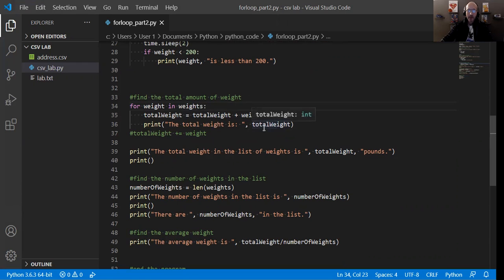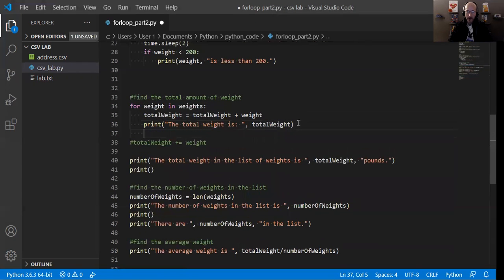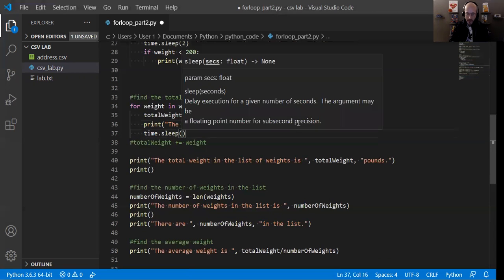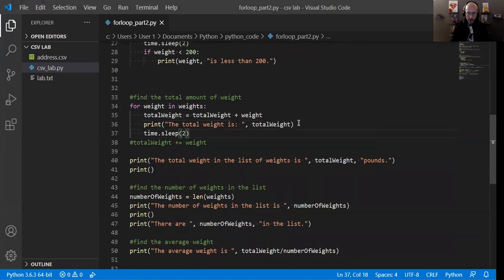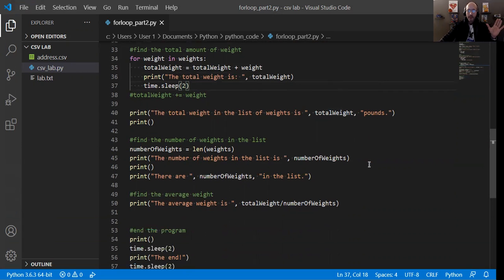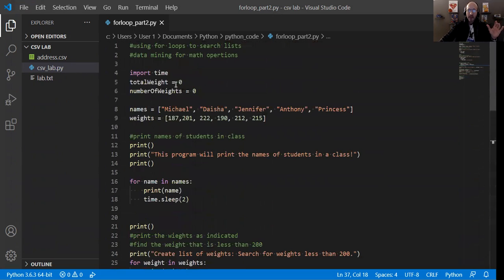So we'll see it change. And just for the fact of seeing it change, we'll do time.sleep(2). Save that, and we'll see that change. We'll do it again. We'll call the total weight when it's completed. Every time it changes, it's going to be stored way up here. So there's a piece of my memory in the computer that's saying total weight, what it is.